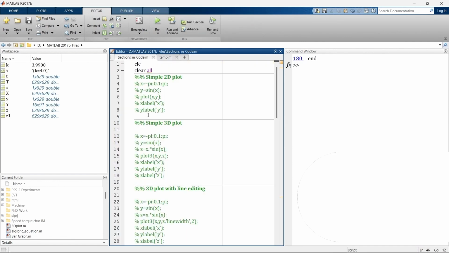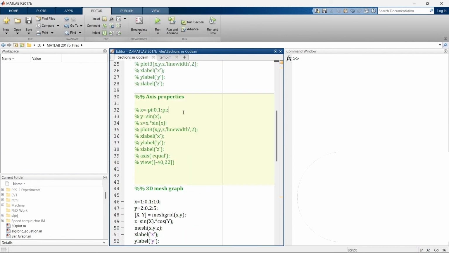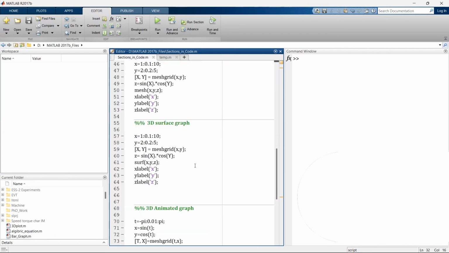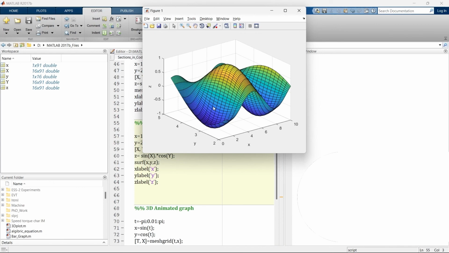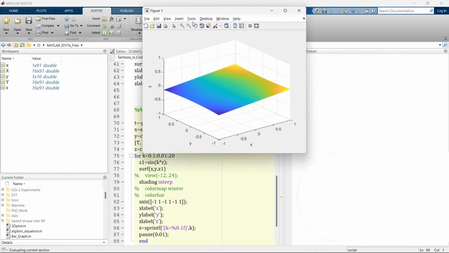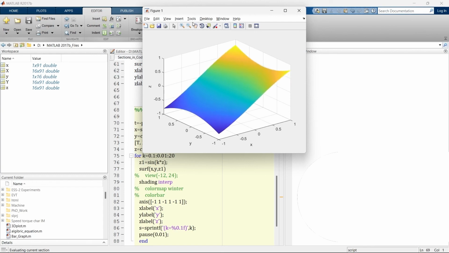Now I'll jump to the sections, right? In this code, let's say for example, I want to go for this surf plot. So I just select this code and run section. And just instantly I got the result. If I'm interested in something else like animation, then I just click and run that and that animation just popped up. So without any delay, my program starts giving me the result.